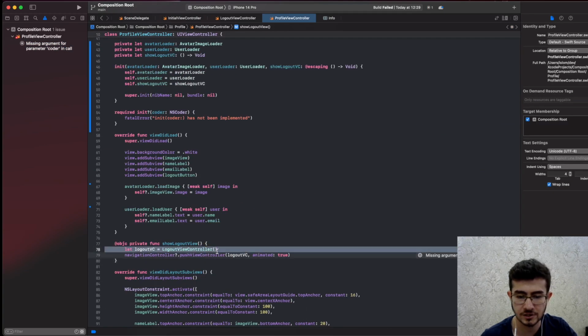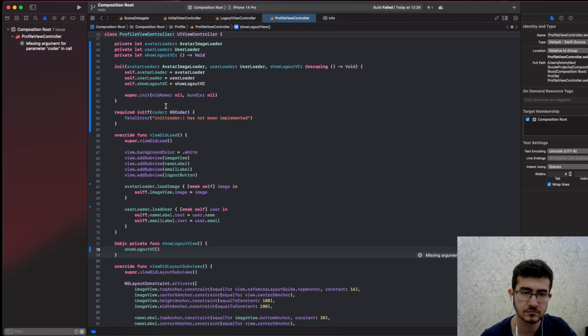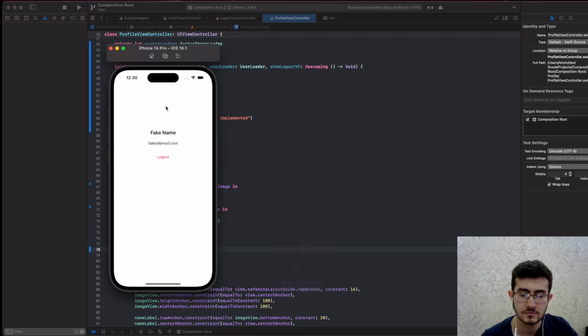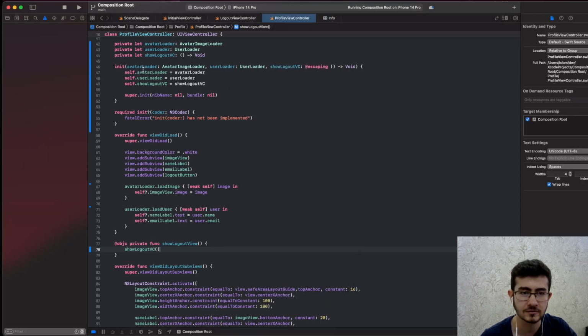Oh, it seems that I actually forgot to invoke the show logout VC closure. So let's do it. Yeah, app works as usual. Tapping on logout would go to the next screen. We can tap back, go back again, tap yes. It would show the profile, and then tapping on profile would actually go here as well.